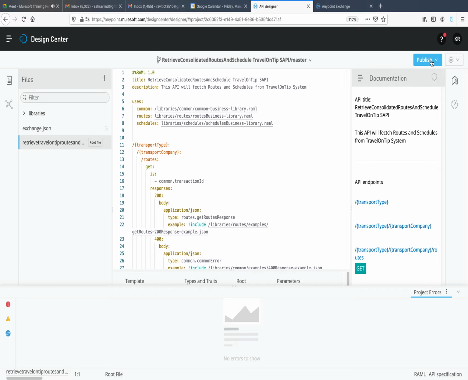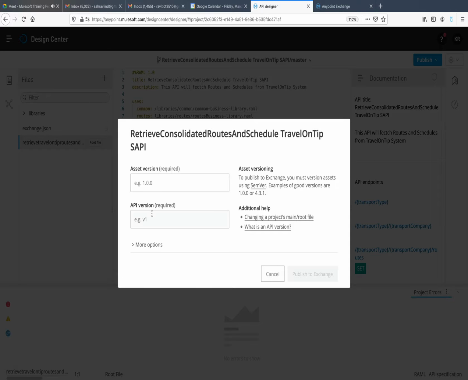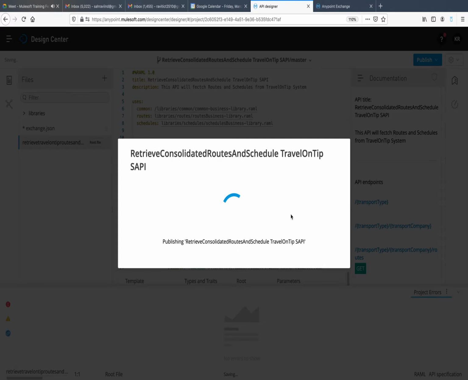Okay, and click on the publish option, publish to exchange. Again it will ask for API version and asset version. Asset version will be 1.0.0 and API version v1. Click on publish.